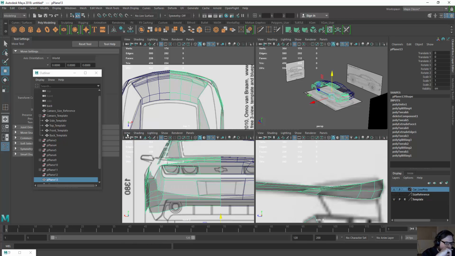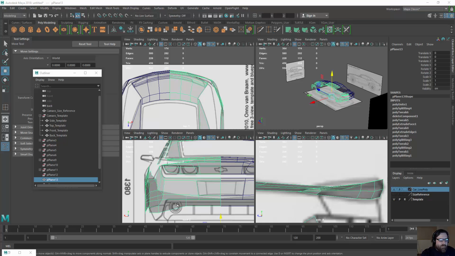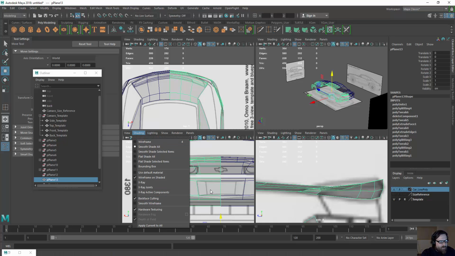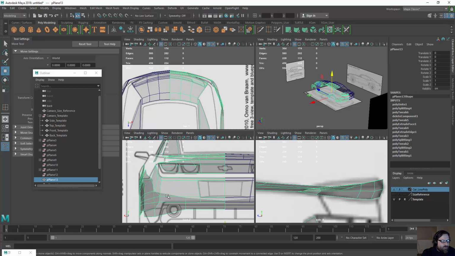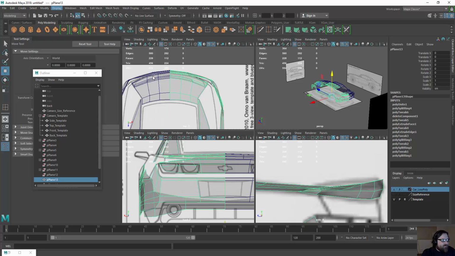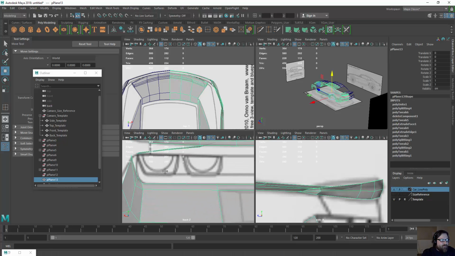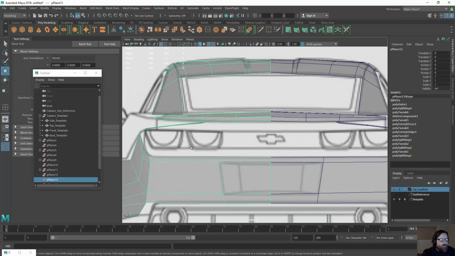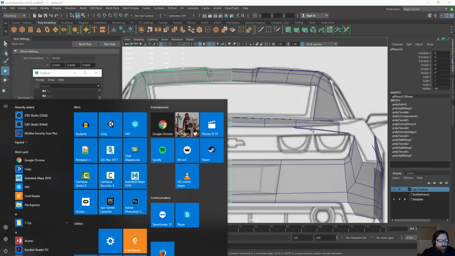Let's see. So to make this a little bit easier to work with, let me. I always forget this, and this is a little annoying, but if you go to shading and turn on backface culling, that by itself will not really do the job in the viewport. So what I want to do is select this piece, and go to display, polygons, backface culling, and then while I'm looking at this, I won't be seeing all of the details from the opposite side of the car, which gives me a lot more control over what I'm working with.